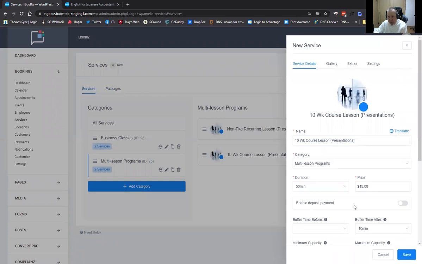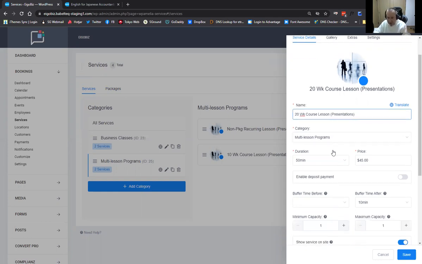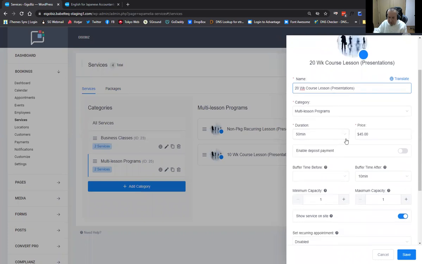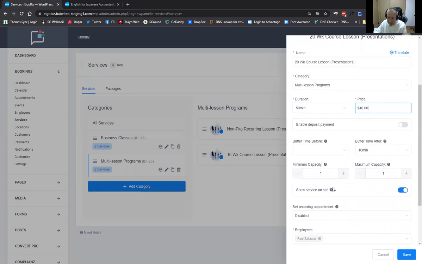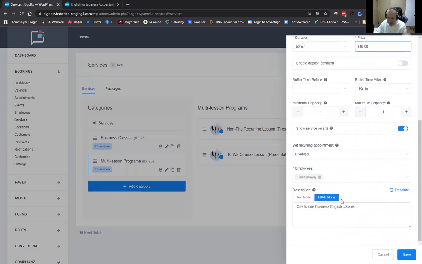So it'll show new service here. This is our opportunity to change some of the particulars. So instead of a 10-week course, we're going to change that to a 20-week course. So the price, and let's make it a little bit cheaper. Let's say $40 per lesson. So all the rest looks the same.